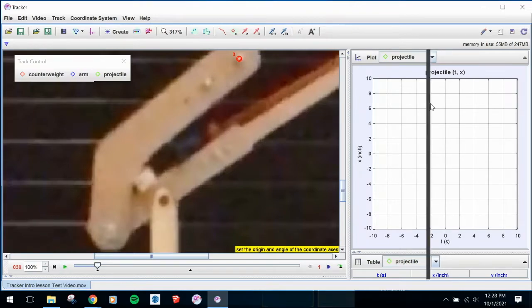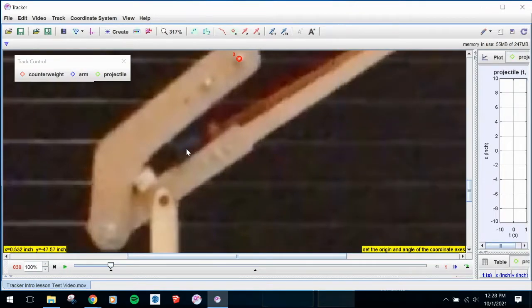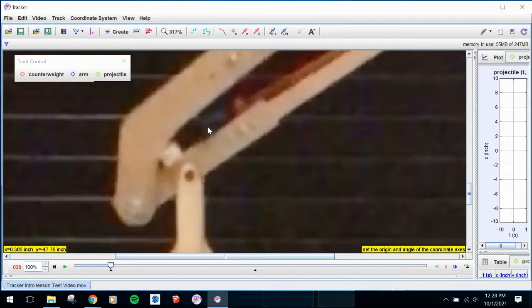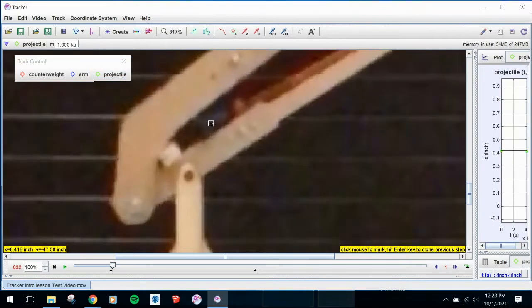We're going to pretend that the projectile, well, it's not a pretend, you see that's the blue pouch, right? I want you to click on right where you think the projectile is. So shift click. Oh, I didn't have my projectile selected. So select projectile if you need to. Shift click, and then we're going to go ahead and track the projectile.